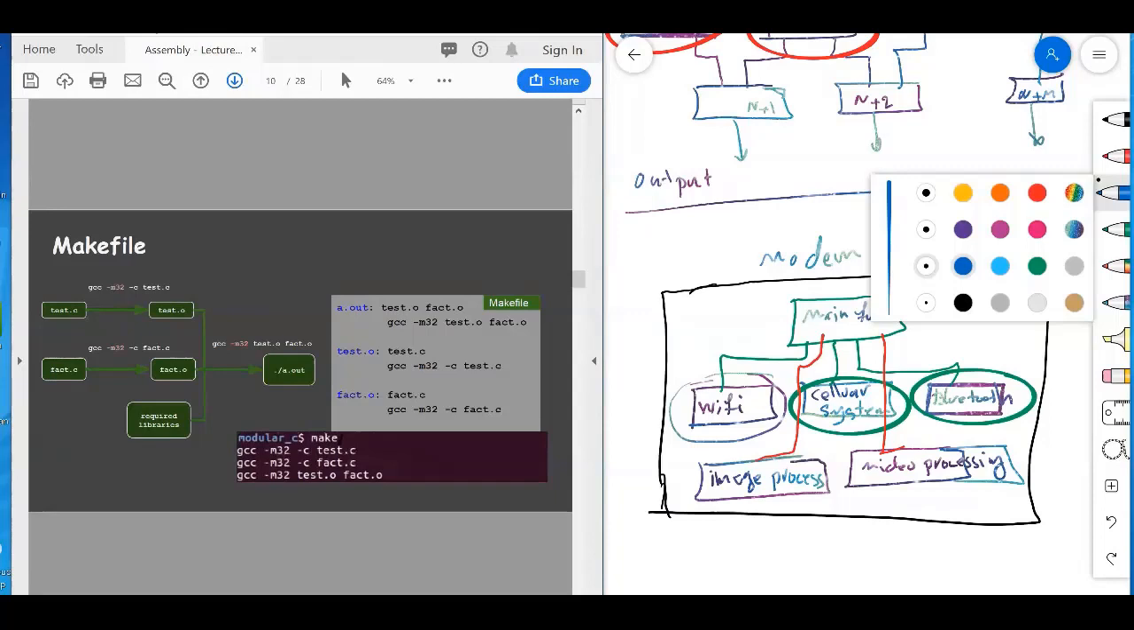So it doesn't care whether there is a change in that specific file. It's going to do that, no matter what. But makefile is intelligent. Makefile takes a look at the input files. If there are no changes in the input file, test.c or fact.c, it doesn't run that specific command in the makefile. For example, you're going to be running and compiling this project many, many times during the implementation.